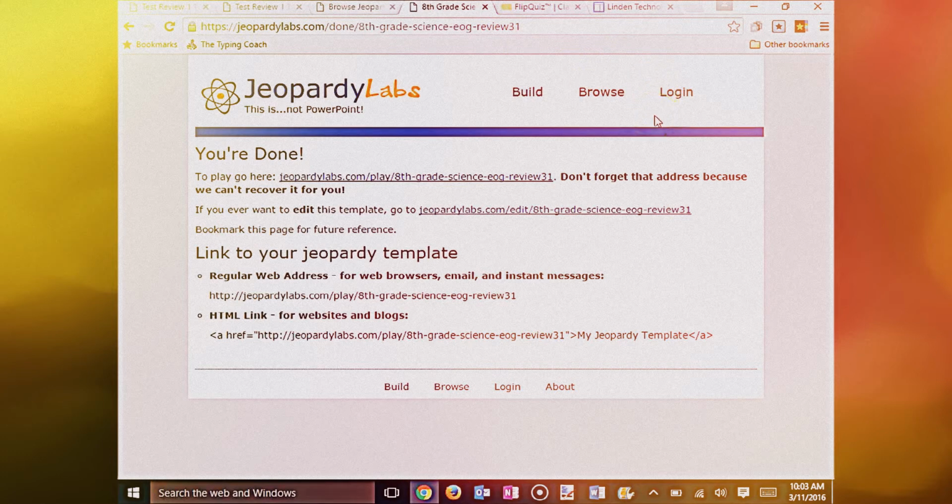Of course, you can purchase for $20 the ability to save in a list of all your Jeopardy games, but that is up to you.